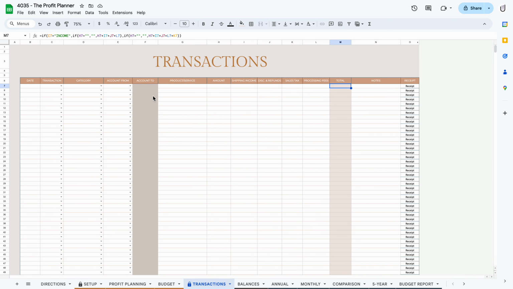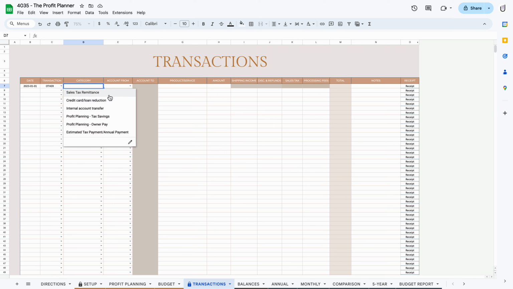So transactions tab is very simple. You're going to choose the date of the transaction that it occurred. This is going to be a cash basis spreadsheet, so the date that it occurred. You're going to choose whether it was an income item, an expense item, or other. Income and expenses are going to be built off of what you've created in the setup tab. The others are going to be items such as your sales tax remittance, your credit card or loan payments, your internal transfers. That's going to be just so that you can track your balances correctly.